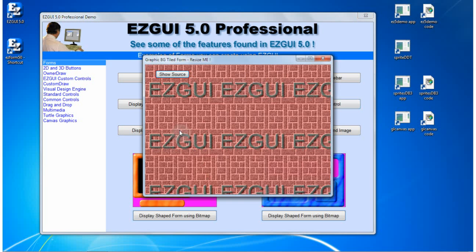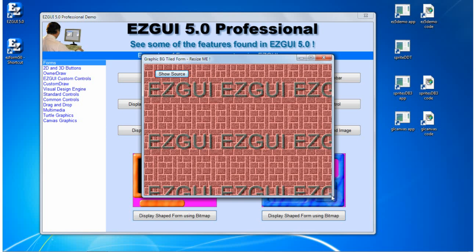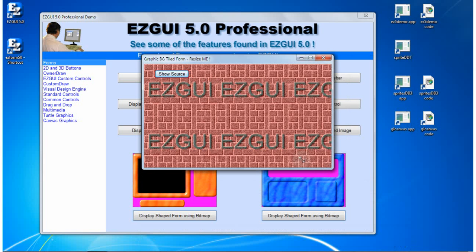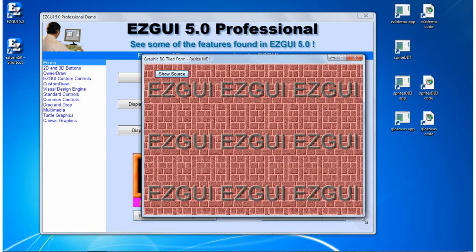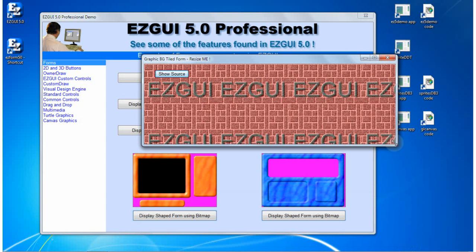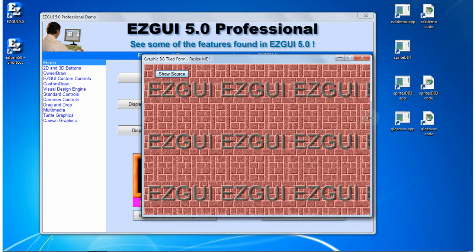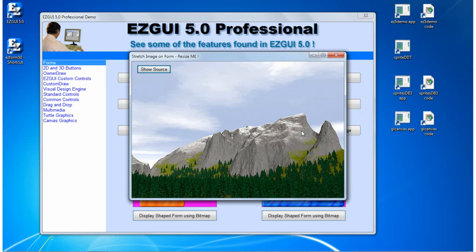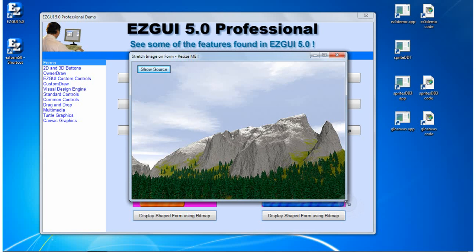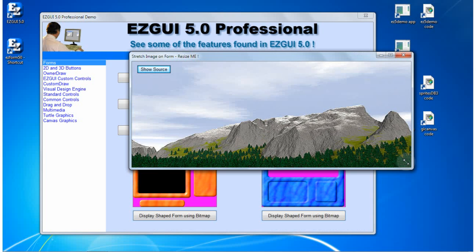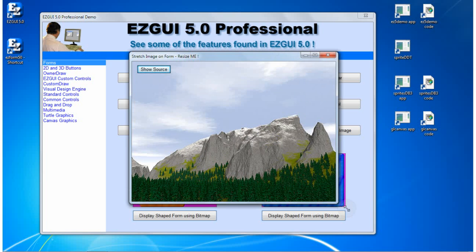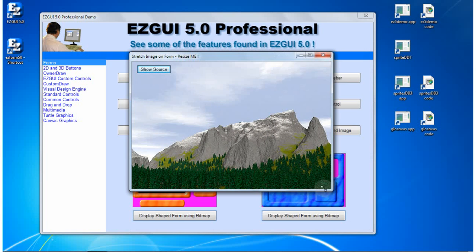EZGUI can draw the backgrounds of your forms. For example, here's a form where the background has a bitmap which is being tiled, and the visual designer can generate the code for you for this kind of form. The designer can also generate the code for a stretched background. So in this case, you can have a bitmap, and as you size the form, it can be stretched.